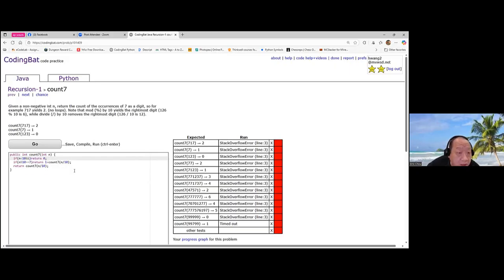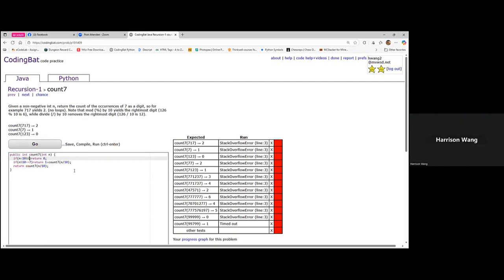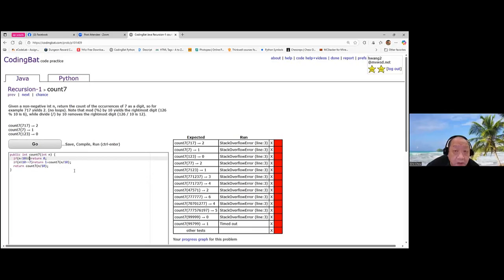This one is checking the digit. So when will you terminate your algorithm? When it's the last one, and it's not equal to 7? No, it's not the last one.